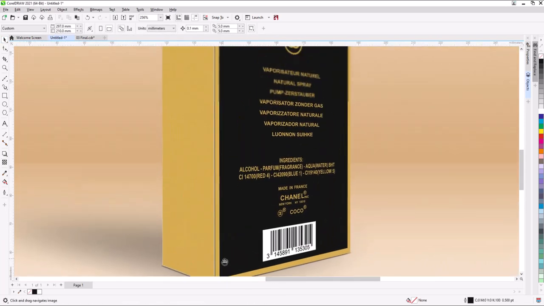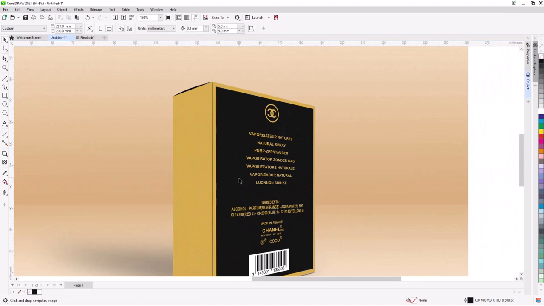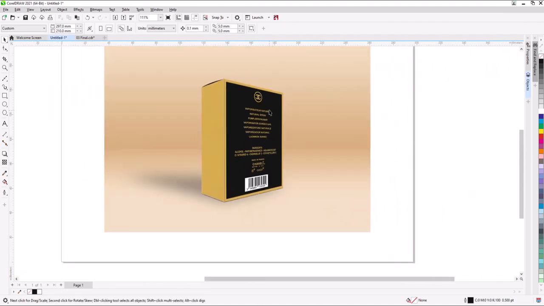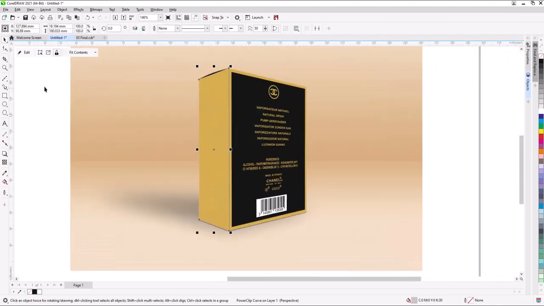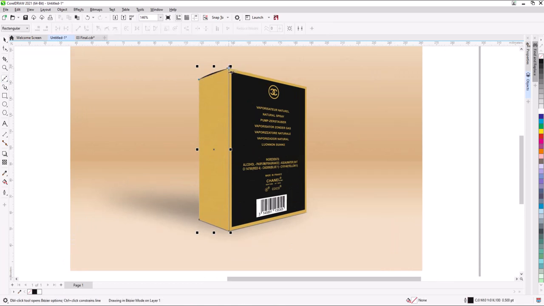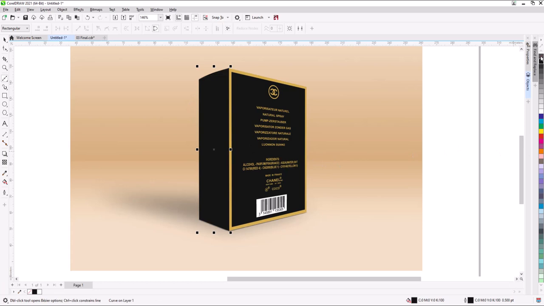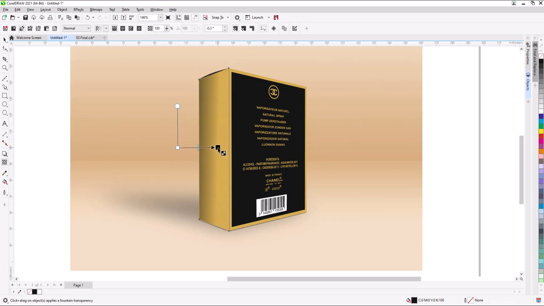Now we want to add shadow and highlight to our box. Select the side panel and with the Bezier tool snap to each corner to draw a closed shape. Fill with black and remove the line color. Now with transparency, add gradient transparency by clicking outside and dragging to the right.